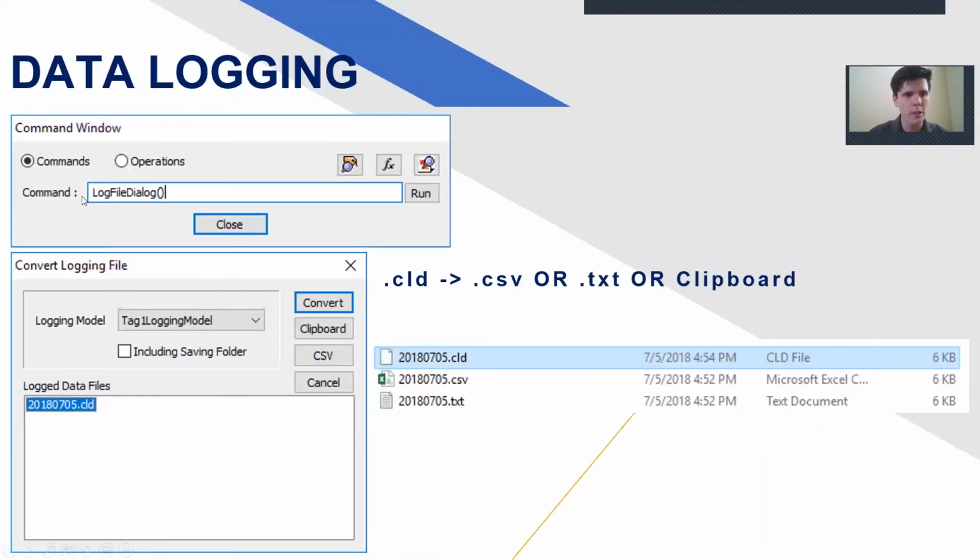Pay attention to this command up here. It's log file dialog, parentheses open, parentheses close. This command lets you look at the data logging models. So you require some form of a button to press to start generating these reports. They're already generated internally, but to get them yourself, you would have to press a button.